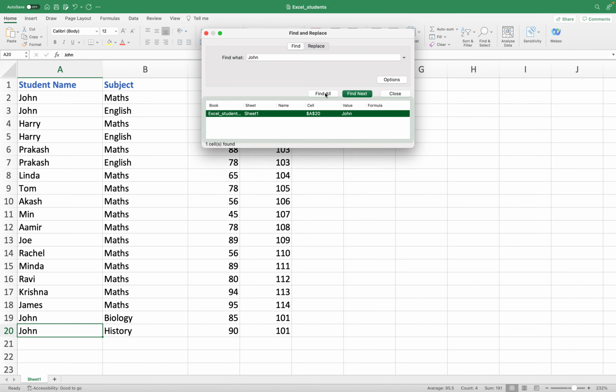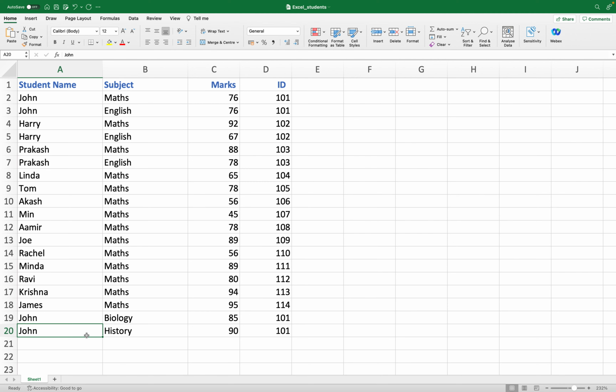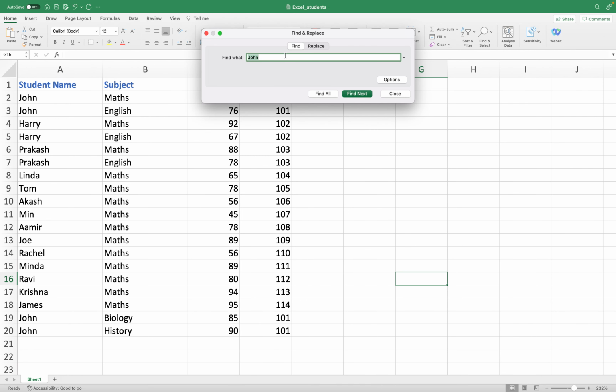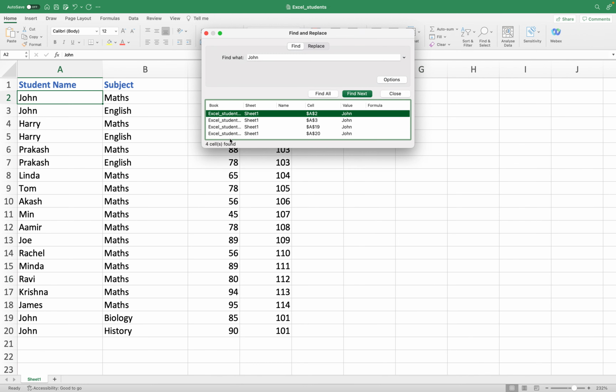When you do Find All, you are going to see only this entry showing up. Why is only one entry showing up? Because this cell is highlighted. So what you need to do in this case is close this and just click anywhere on the Excel sheet, but not on the data set. Just click somewhere here, and now again go to Edit, Find, and now in Find put John, and then click Find All. Now you see all the 4 entries.